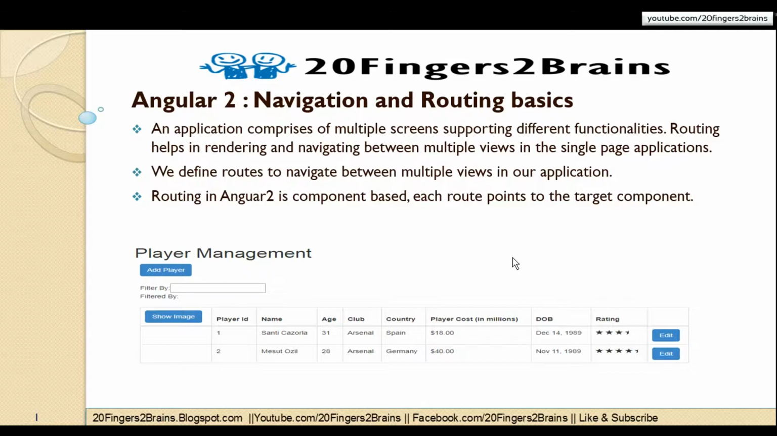Routing in Angular 2 is component based and each route points to the target component. Now, as you know, Angular 2 applications are single page applications, so it is a must to implement navigation and routing in order to support multiple user interfaces which support multiple functionalities in the application.